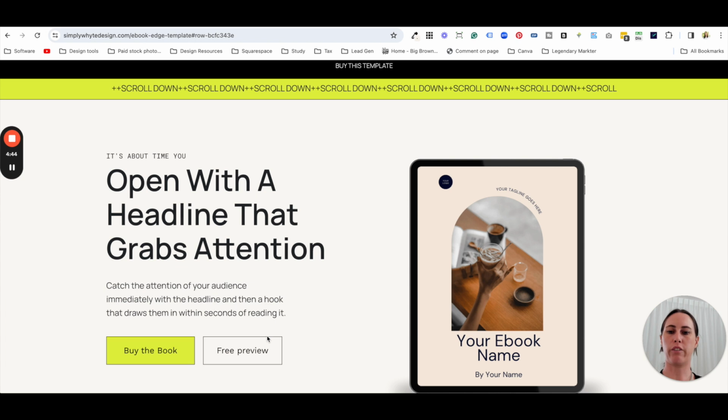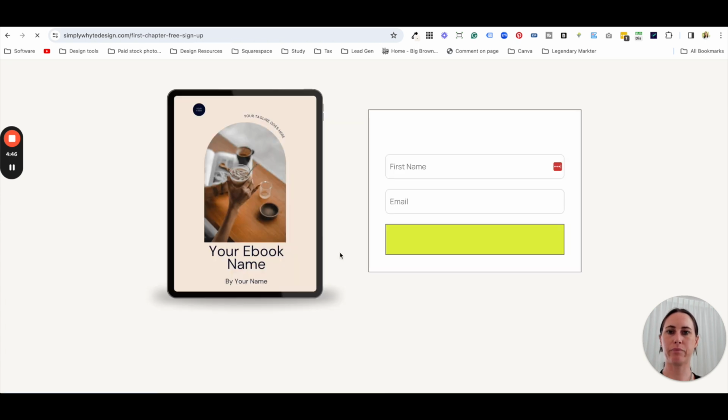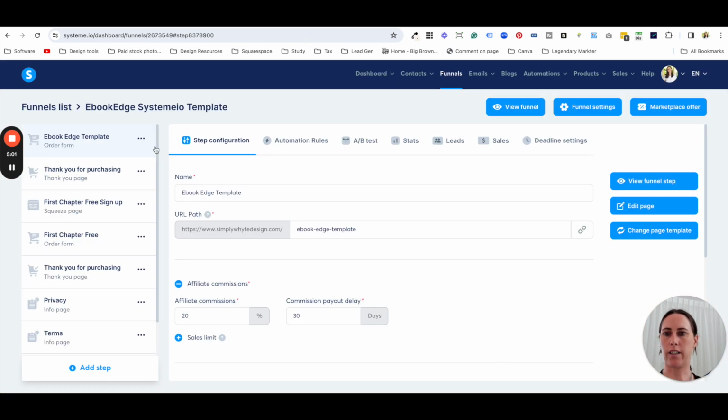So let me show you what the free preview page looks like. Basically, this is the squeeze page, and this is where, if they want that free chapter, you can grab their email address. Again, that mock-up comes with this template and the steps are really simple. Now I'm just going to have to show you in the back end what it looks like in system.io, because you can't actually get the free chapter going through the pages like that live. So these are all the steps here.